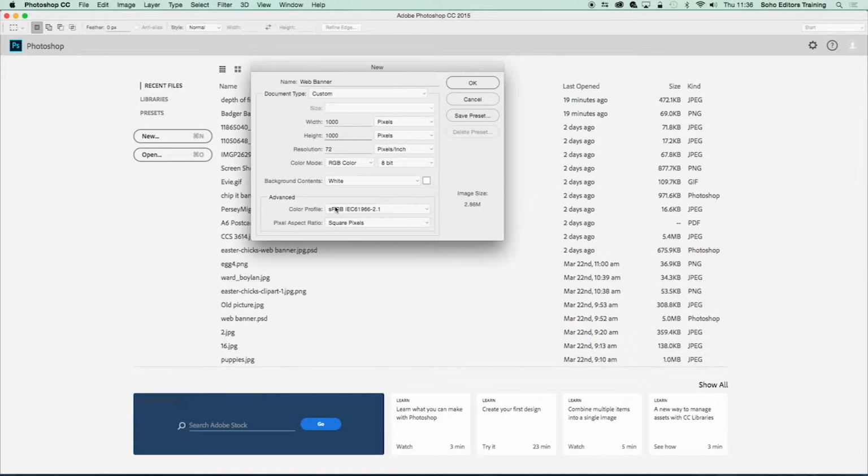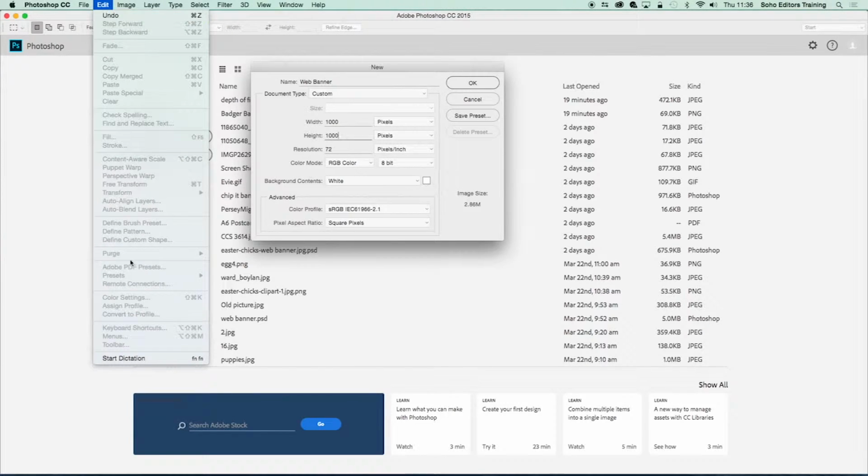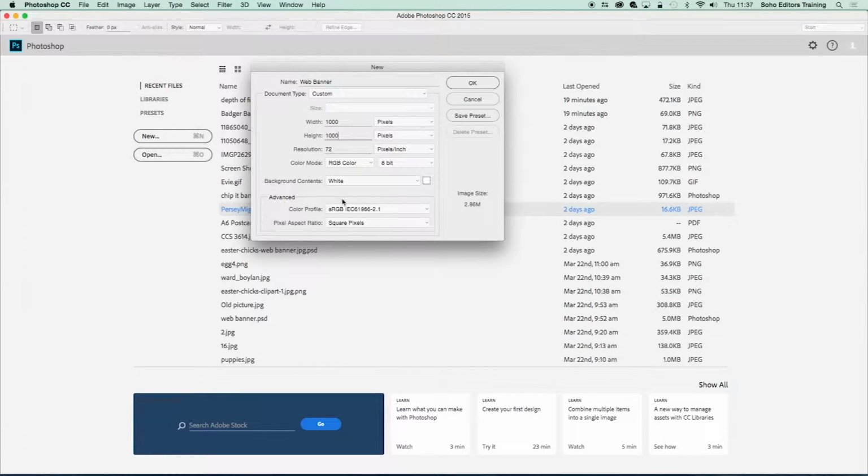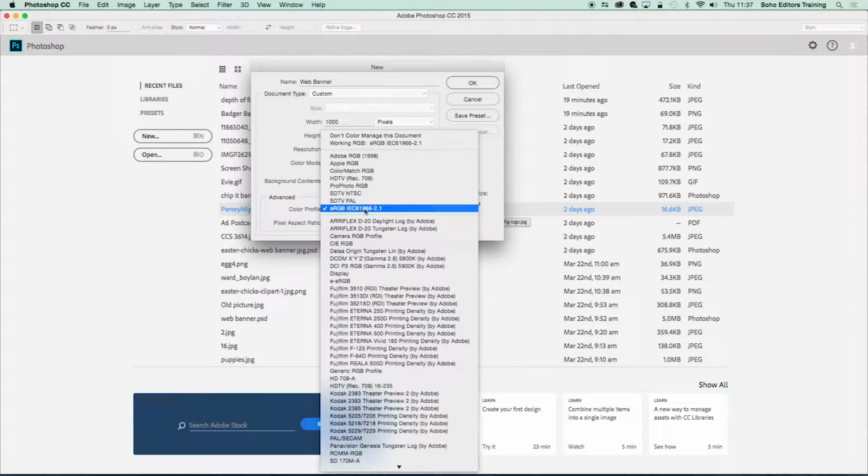The color profile, you should be already on this if you've gone to your Edit menu and done your color settings there and put it on something like European General Purpose 3 or what have you. But if you haven't done that, you can cherry pick which color profile you want. The one that you want for most web stuff is sRGB IEC 61966-2.1. So that's on the drop down there.